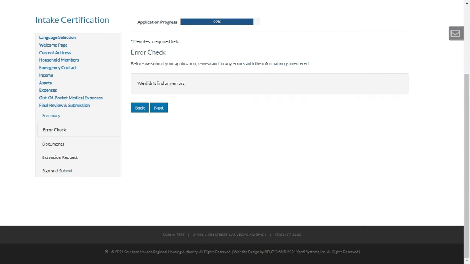Once I hit the confirm button, it's saying, okay, we didn't find any errors, so we should be good to go to the next step. You're going to want the screen to look like this, so that you have resolved any and all errors. Okay, so you can go to the next step.